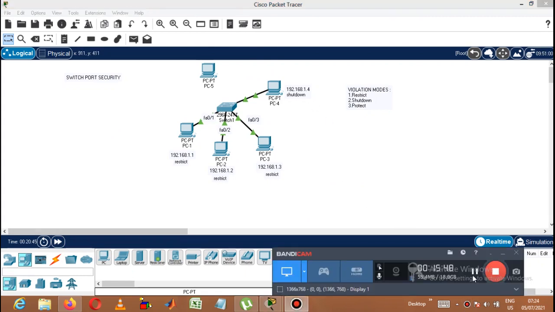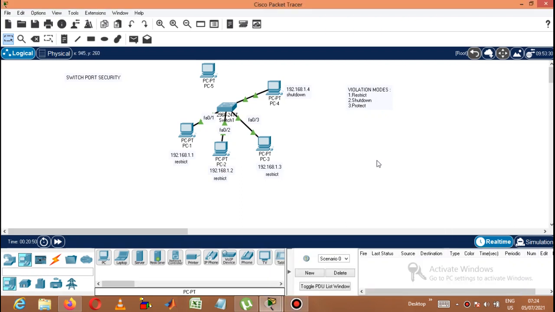Okay, hope you understood this. You can try it with the protect mode. Now protect mode, everything will be the same as the restrict mode. The only thing is that in protect mode, the violation count will not increment. Other things are all the same as the restrict mode.